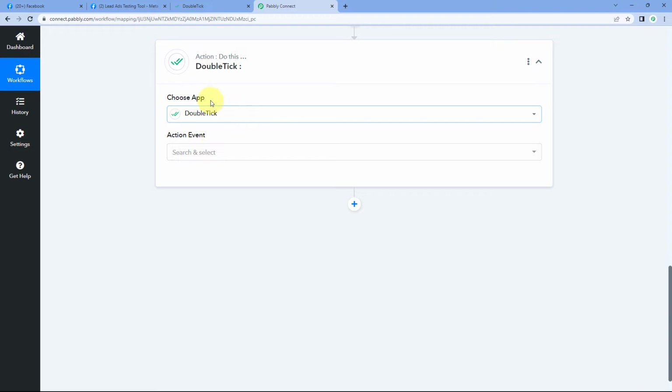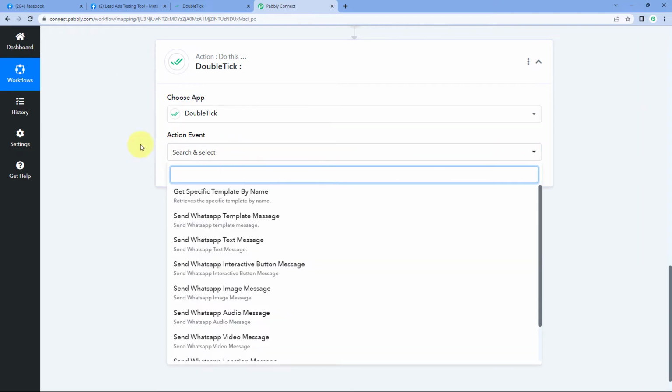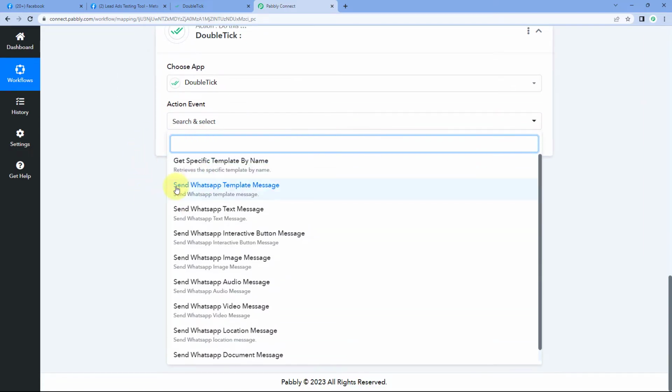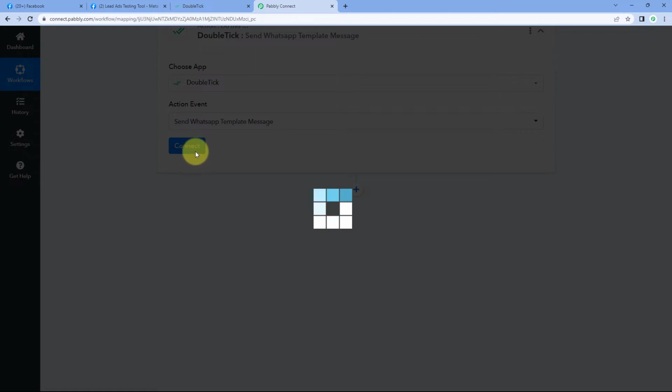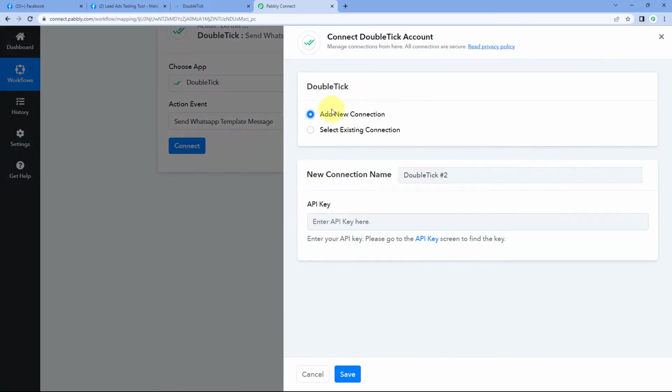After selecting DoubleTick, in the action event drop-down we are going to select the action event as Send WhatsApp Template Message. Just select this action event over here. Then just click on Connect and select Add New Connection. Now here guys, we have to connect our DoubleTick account with Pabbly Connect. And to make this connection, we have to enter the API key of our DoubleTick account.